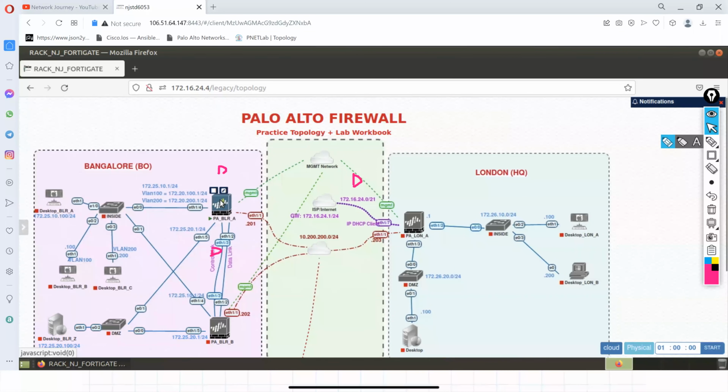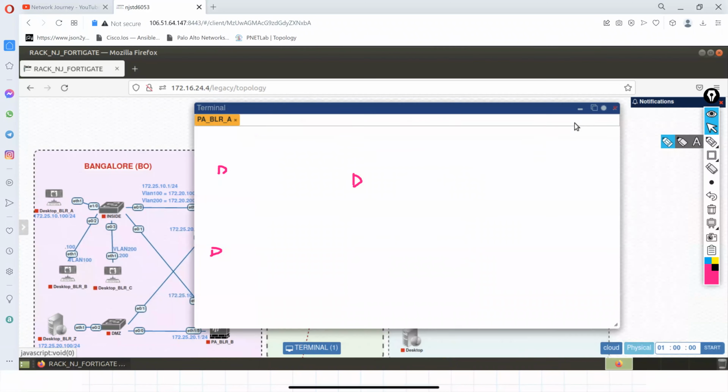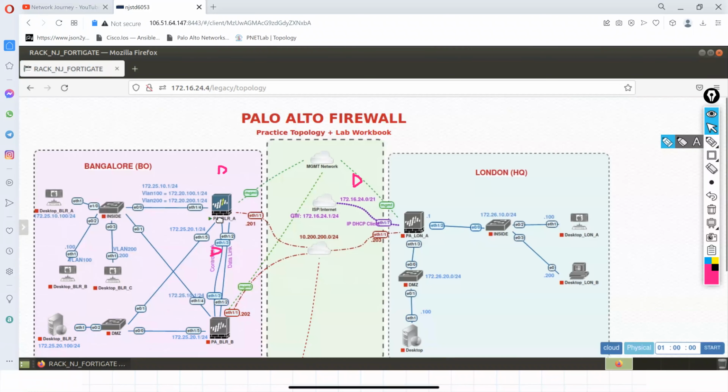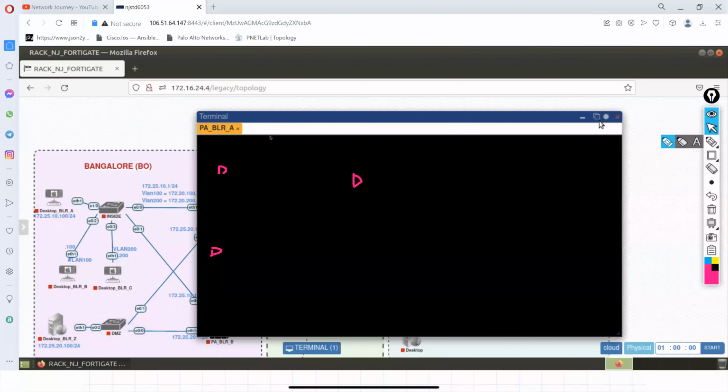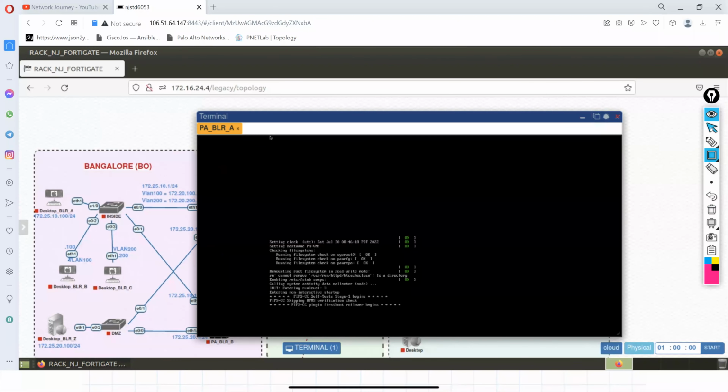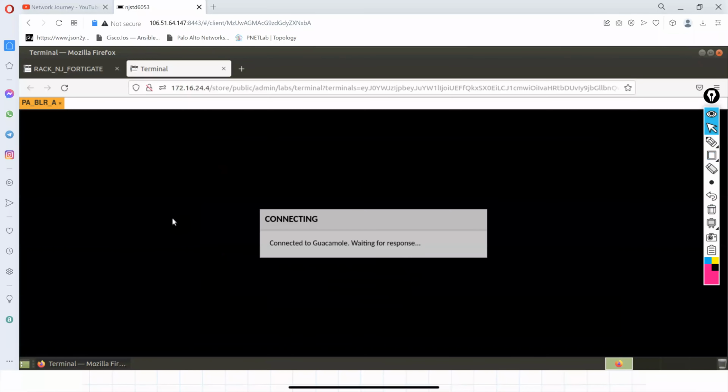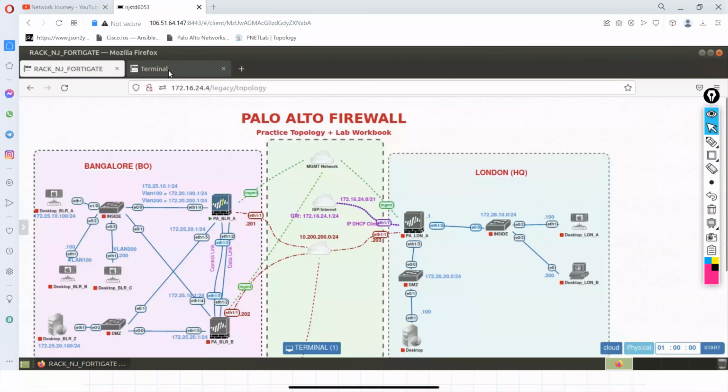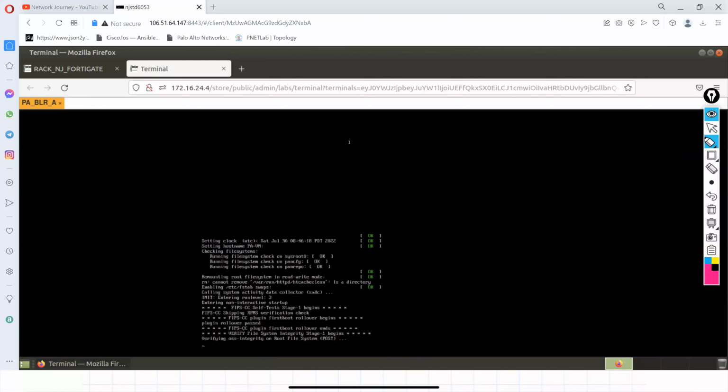So you double click, and the CLI, the console, will open. You can maximize the screen by clicking on this button. Wait for some time. It sometimes takes 2 to 5 minutes for the backend process to become stable. Once the backend process is stable, enter the username and password, admin and admin.